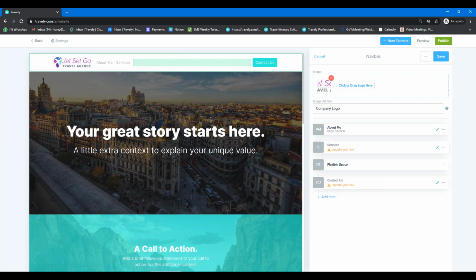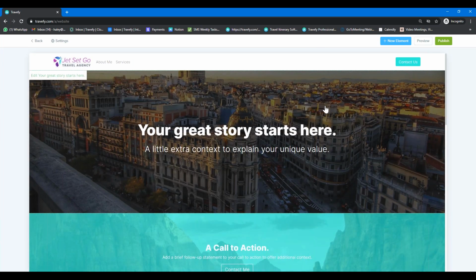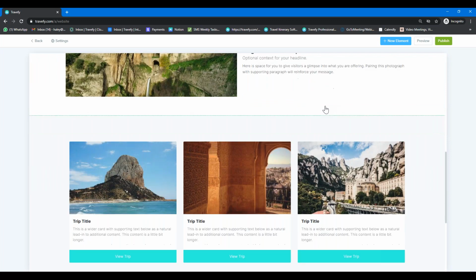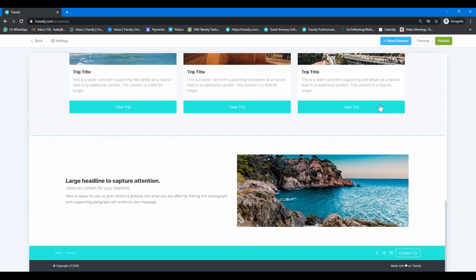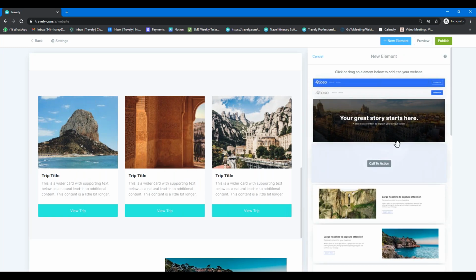Perfect. And now what I want to do is show you how to drop in another element, and we're just going to adjust a medium card gallery or trip gallery. I want to show you some cool things you can do there. So I'm going to save this here. We're going to add in another element. I'm just going to scroll down a little bit. I'm actually going to bring in something right in between here. Here we go, new element.